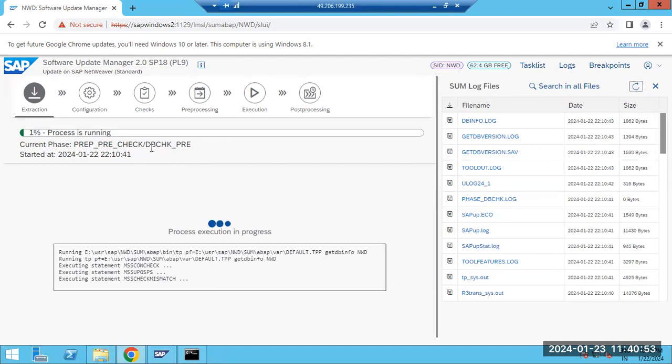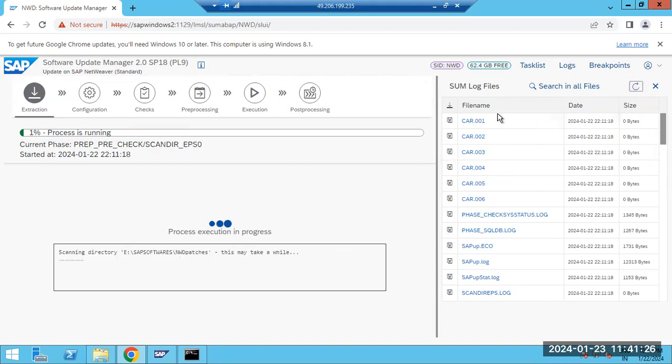Now see here, DB check, pre space, it is checking. All the information it will check clearly. Consistency check, upgrade SPS, checking the mismatch versions. Everything it will cross-check here at the database level in the SUM tool. 1% is completed, and it should come to 100%. Only then will the upgrade be 100% completed. Now we are still at 1%, so slowly it will process all the files.